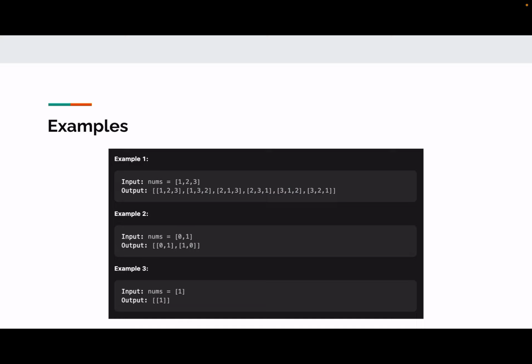So if you have this array 1, 2, 3, the output would be all the permutations of 1, 2, 3, which means all of the different orderings of these three numbers. And just by combinatorics, we know that the total number of permutations is 6 because there are 3 possible choices for the first element, 2 possible choices for the second element, and then only 1 choice for the third element. So you just multiply these three values together, 3 times 2 times 1, and you get 6.